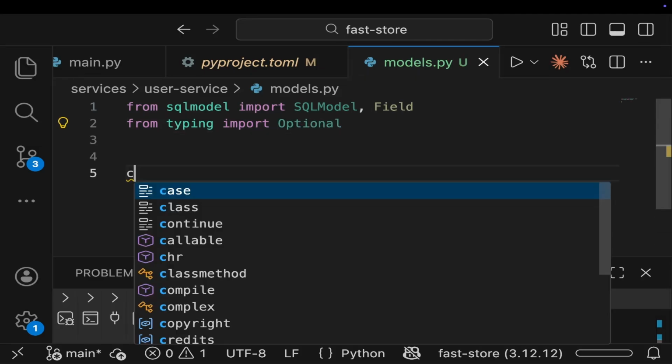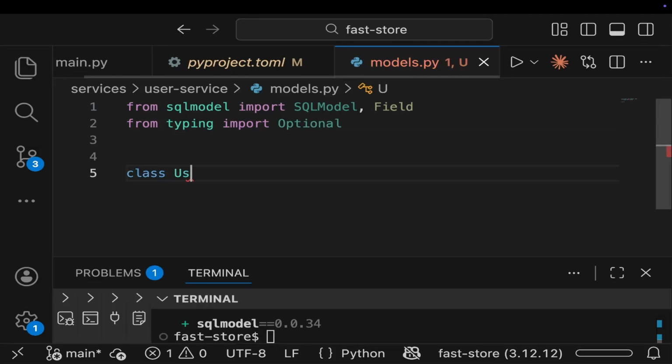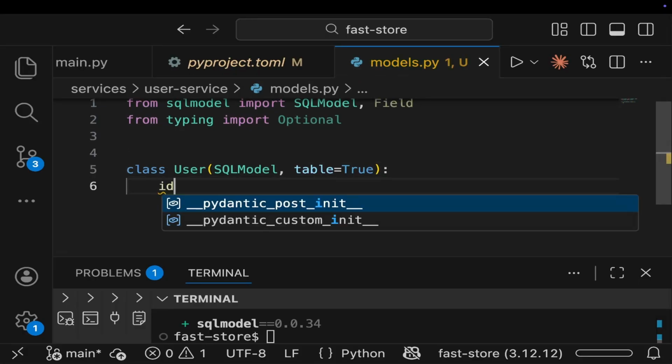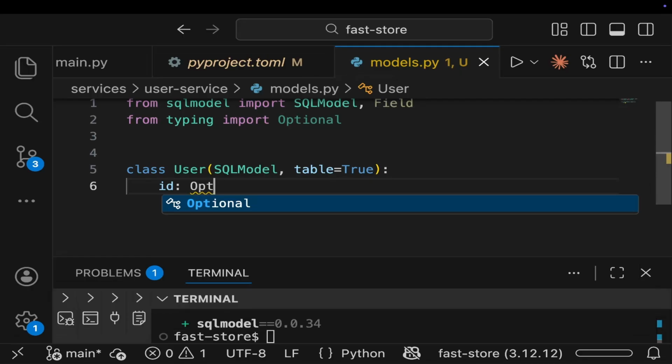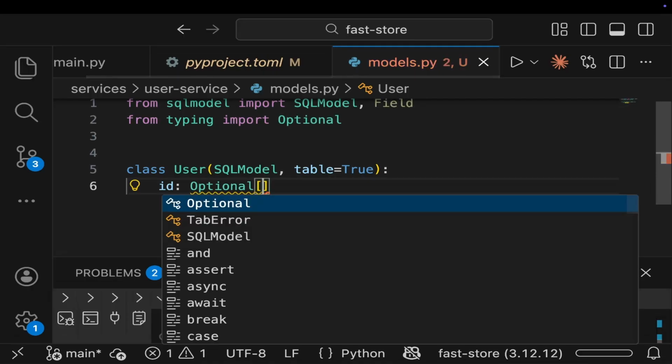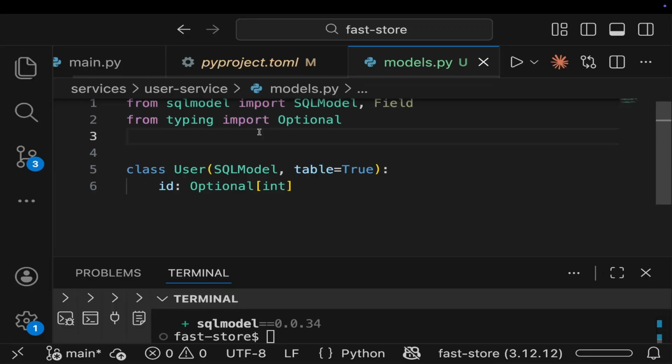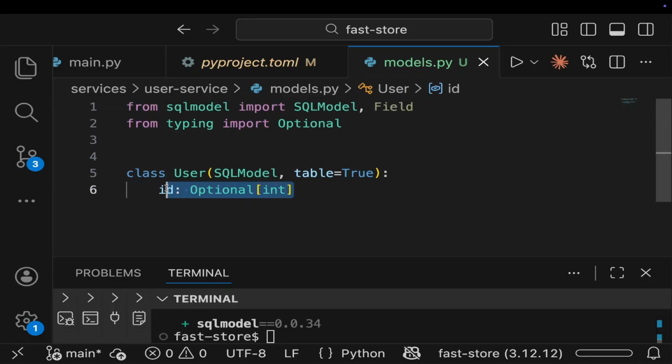Then create a class called User. This class inherits from SQLModel, and table equals True. And then on the next line, I can say id, which is optional. I'm making it optional because we can create instances from our code where we don't have to pass an ID. But at the database level, the database will create an ID for us automatically and auto increment them.